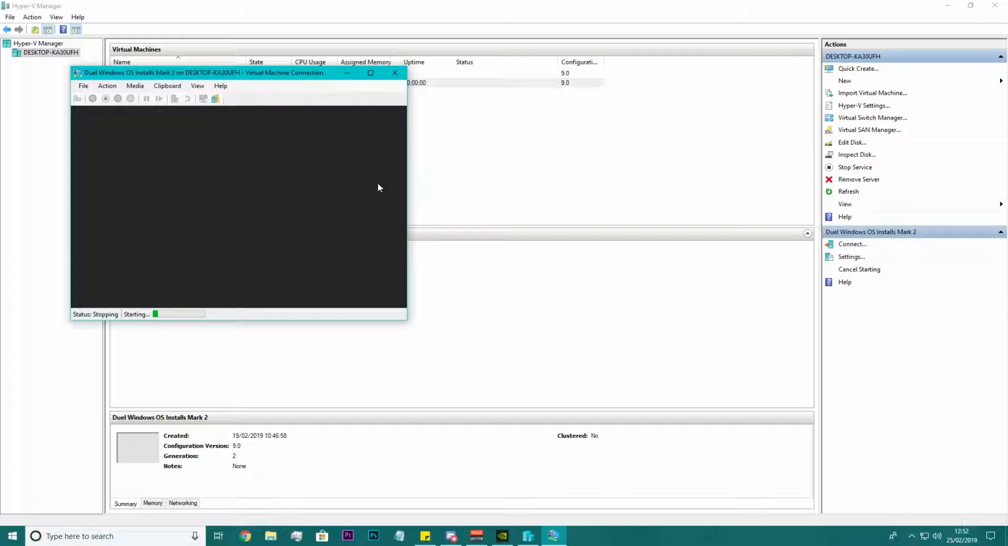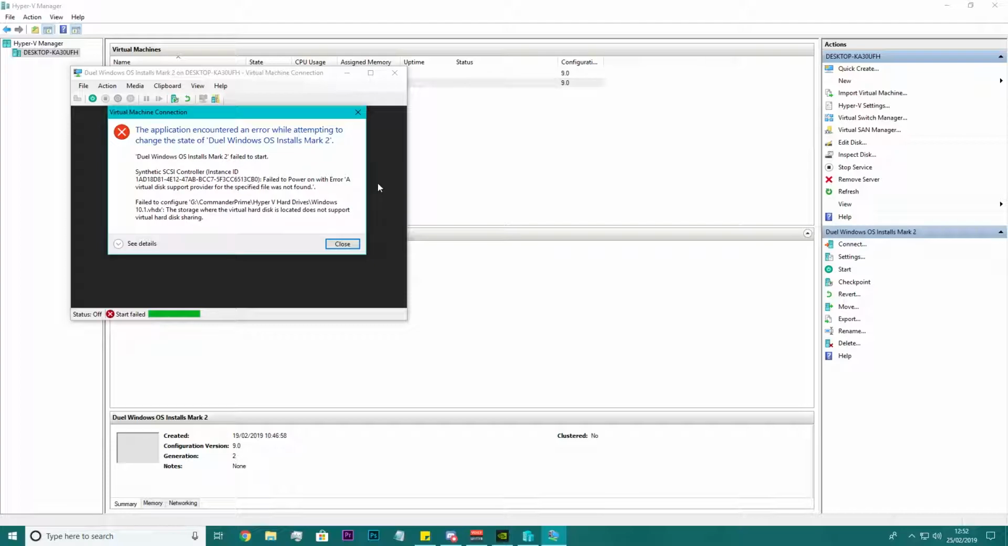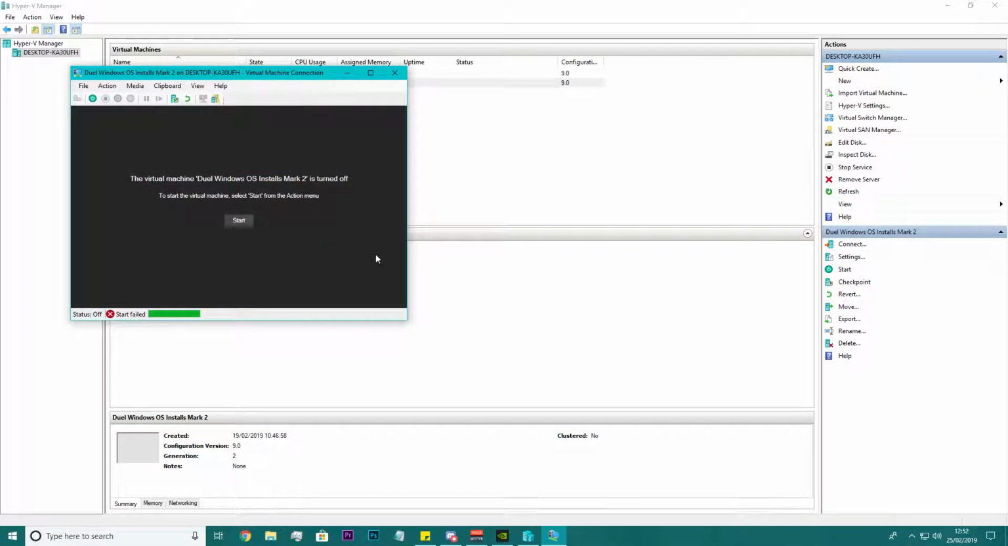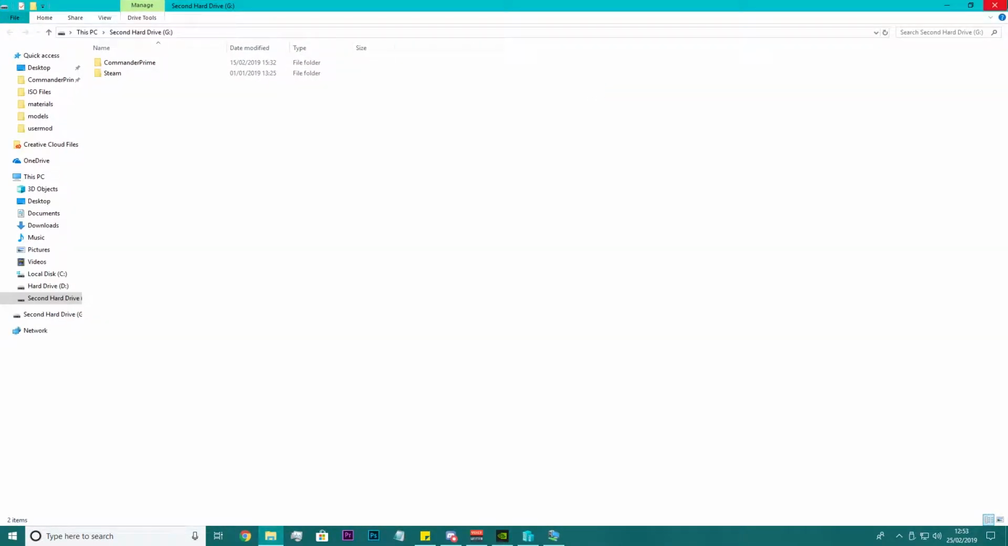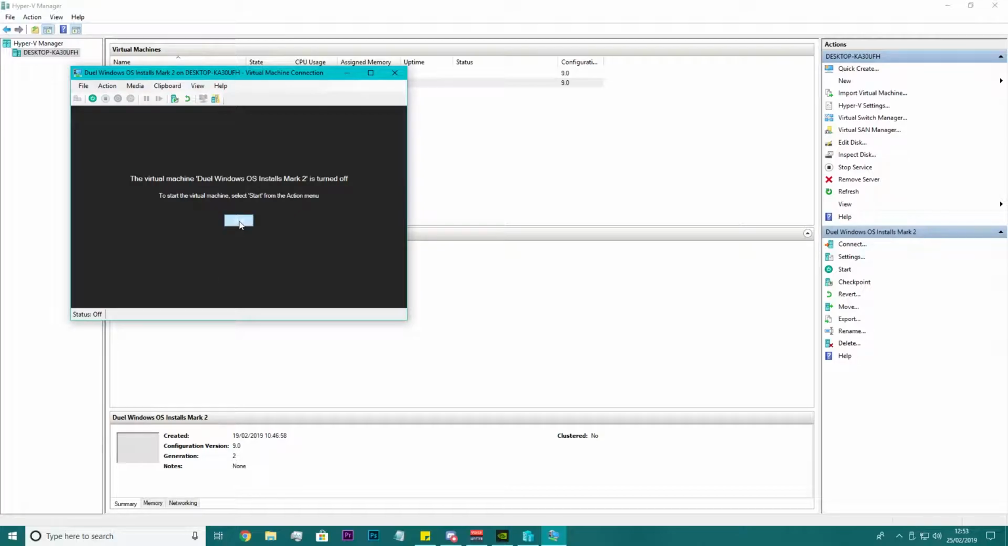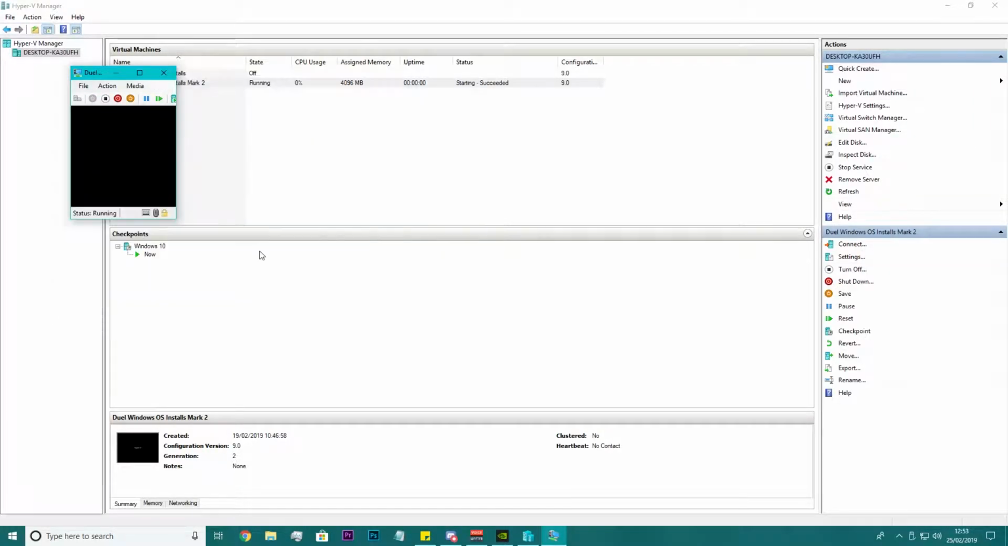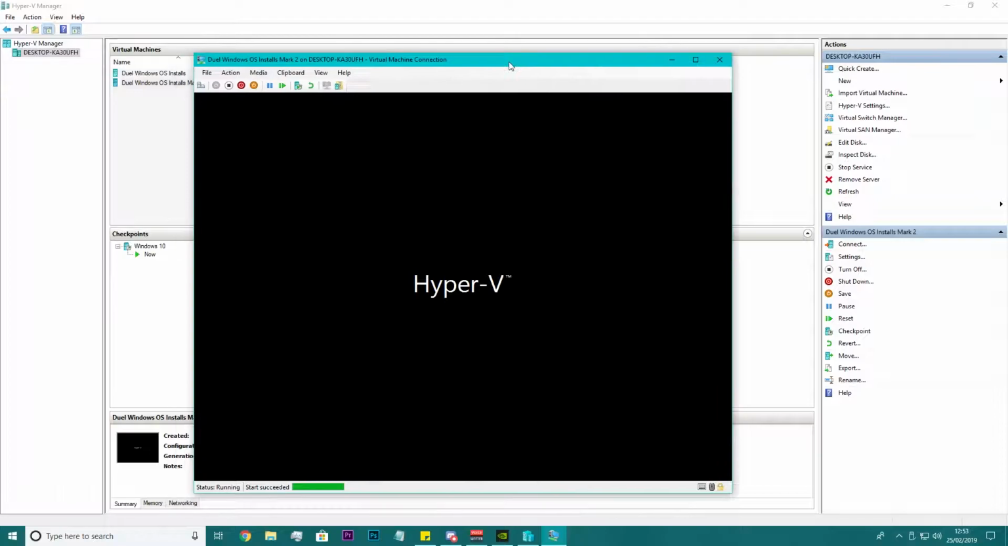Now, it'll either work one of two ways. It'll either work, or it won't. Hang on a minute. Oh, that'd be why. I need to switch on my external hard drive because the virtual drives are actually on there. I keep on forgetting to do this. That's one. That's two. Nice. Right, so let's start this up again. This should go quite well now.